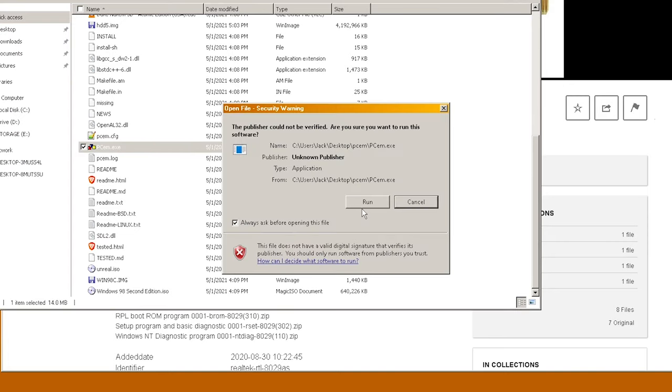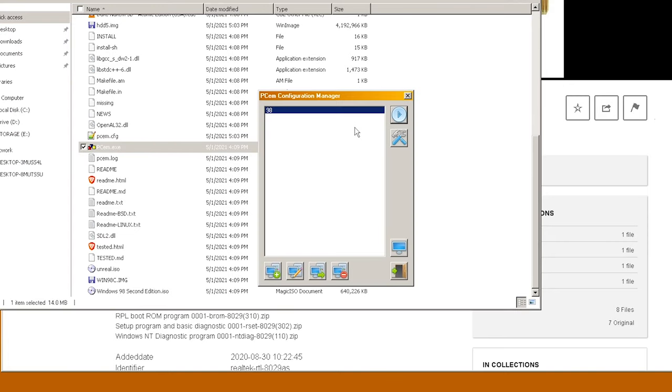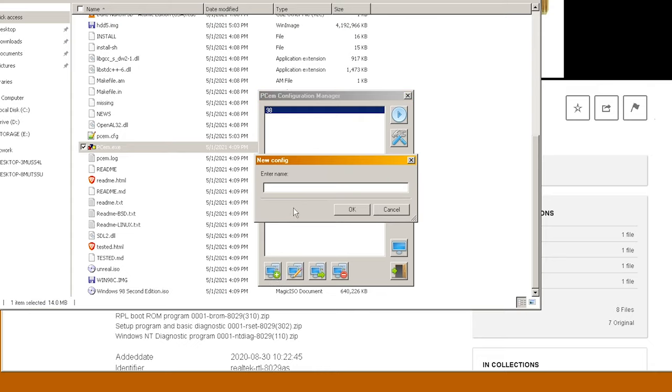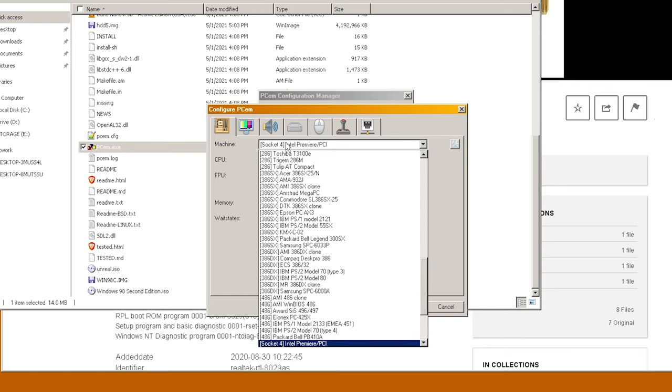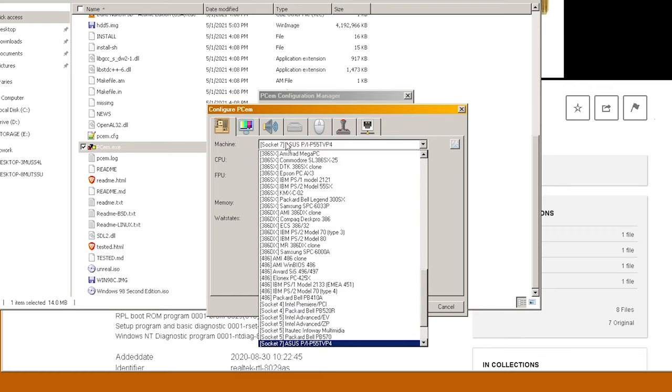Okay, so after you download PCEM, you just have to do this. We're going to make a new config. We're going to call it Windows 98. Then we have to select our motherboard. I suggest Socket 7. The Shuttle one's pretty good.